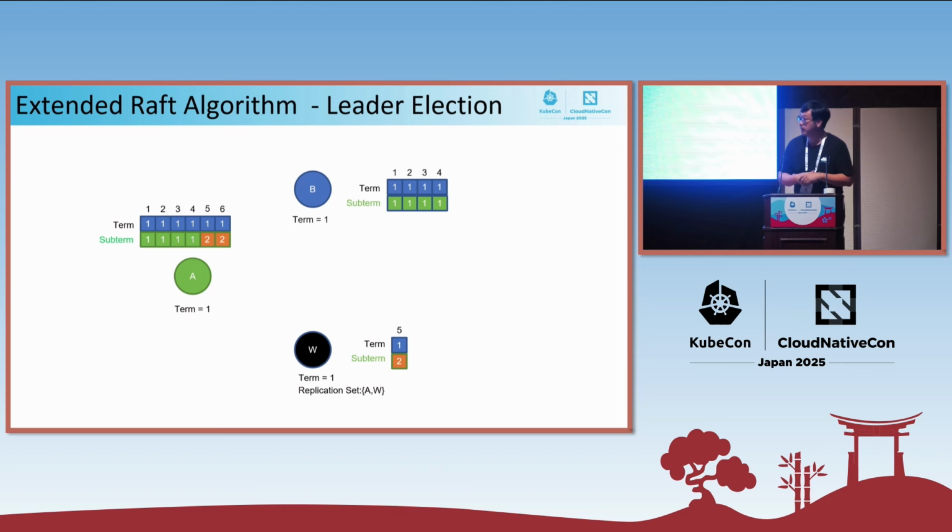Now, in leader election, like the log replication, the leader election behaves very similarly to that in Raft. The voting rules between nodes are exactly the same as in Raft. But here, we know that the witness does not have the index. It only has term, subterm, and the replication set. So the voting rule for the witness will be a little bit different.